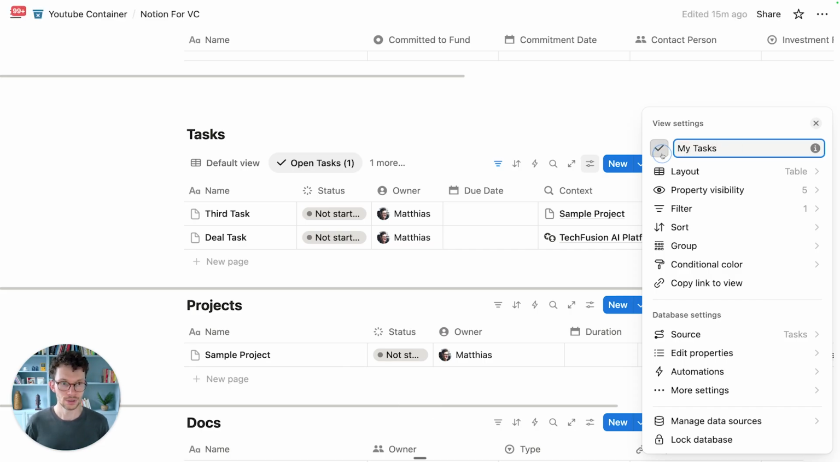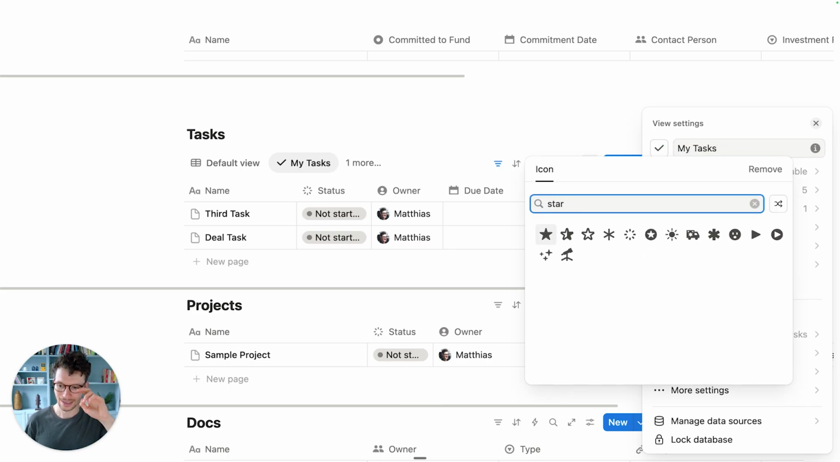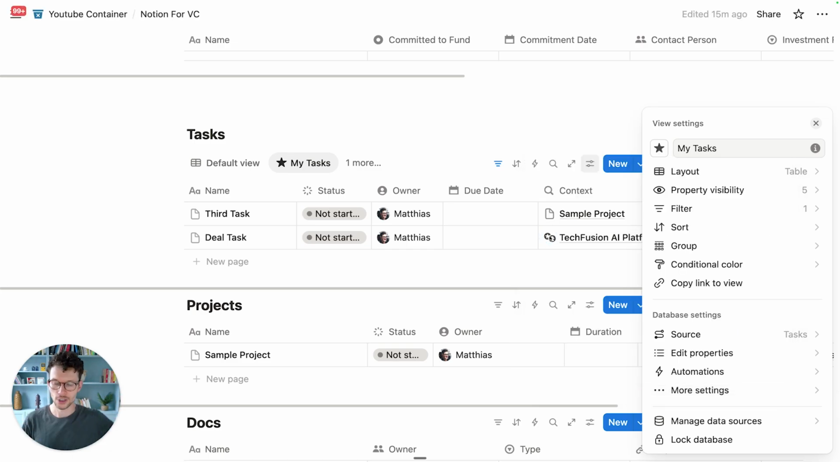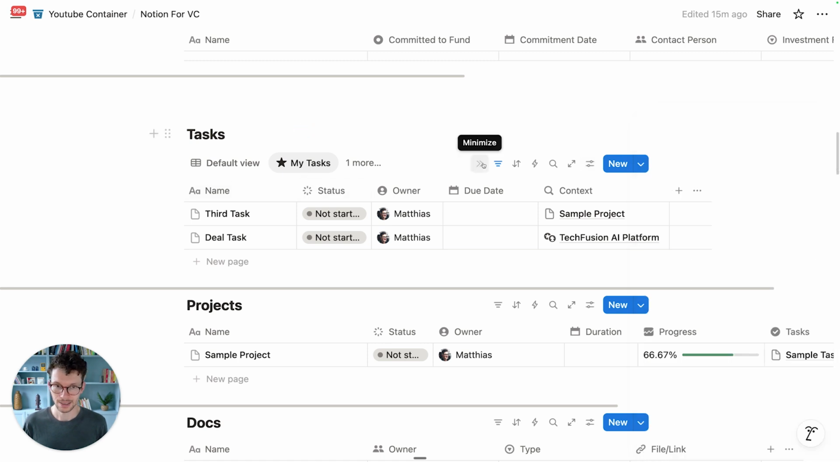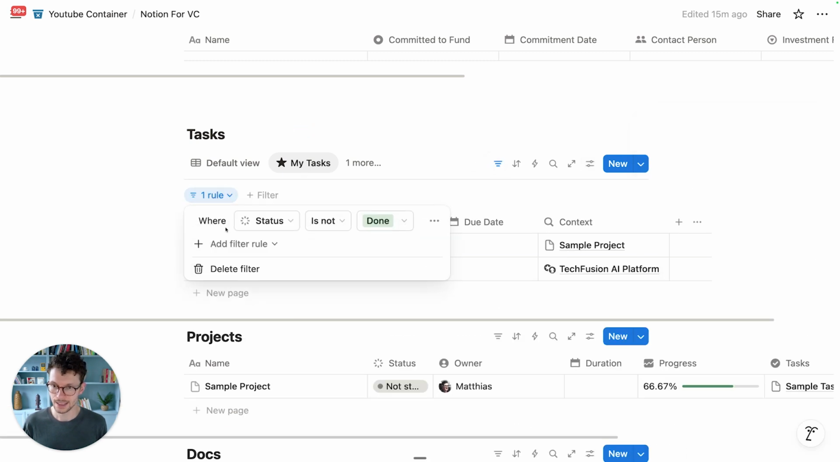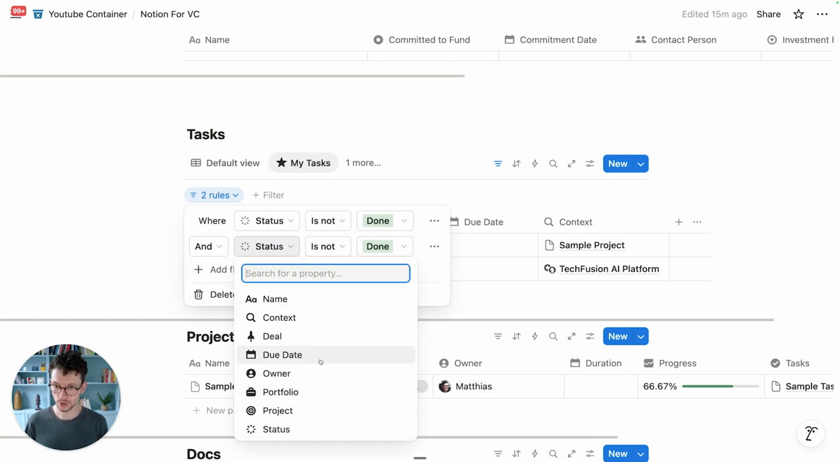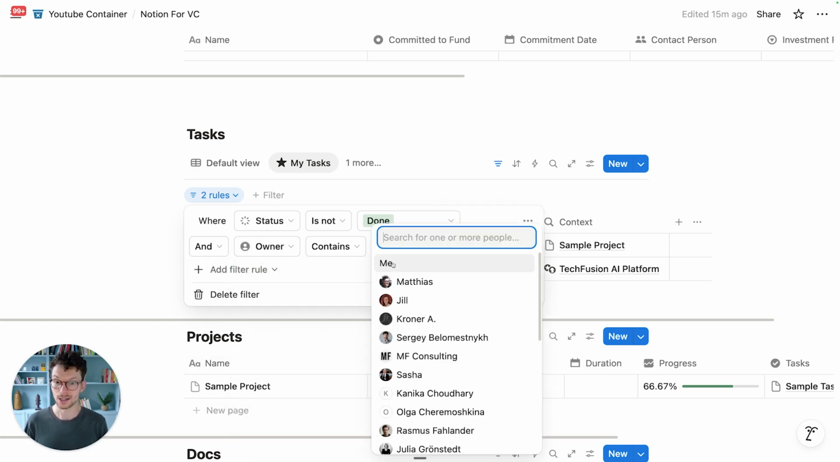And one thing that I like to do, for these me views that are showing all the items that are relevant for me, is to always give them the star icon again, for visual clarity across the workspace. Now that we've set it up, we can click on filter, and say again, okay, please add as an additional filter that the owner contains, and then now me.